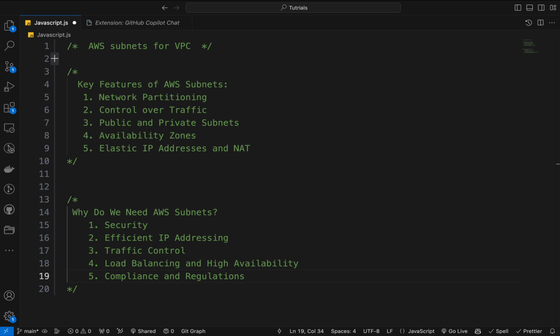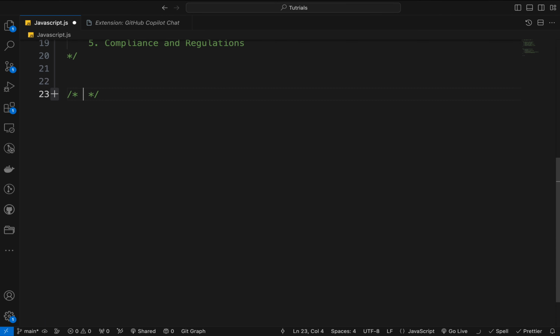Let's talk about the practical applications that we could use this for. Number one, I would say web applications. Host the front end in a public subnet with internet access while keeping a back end service like a database in private subnets. You can use it in this way.